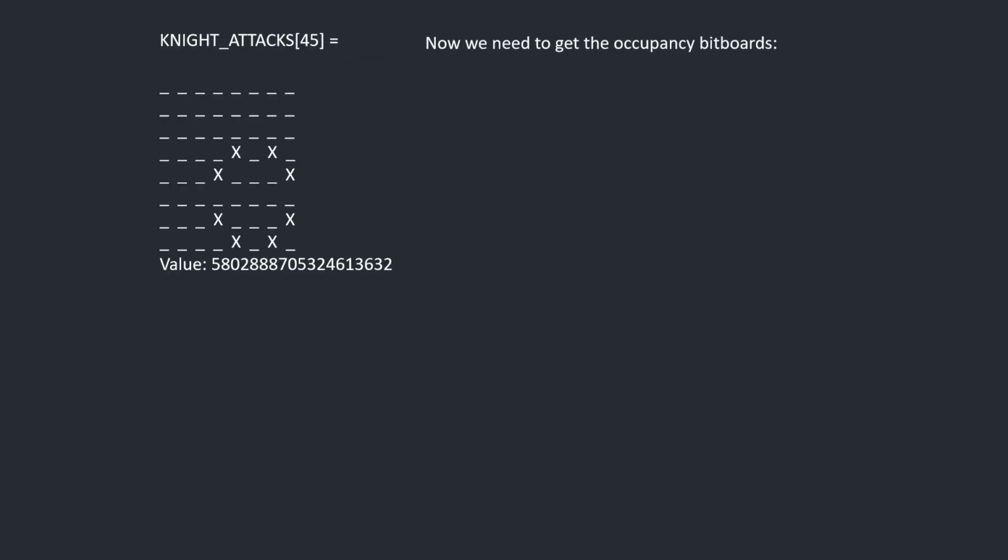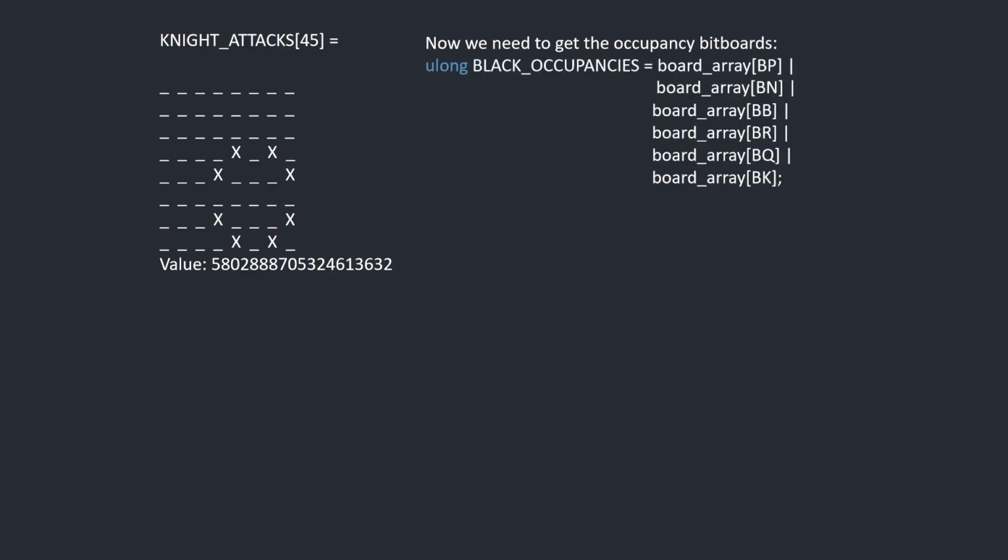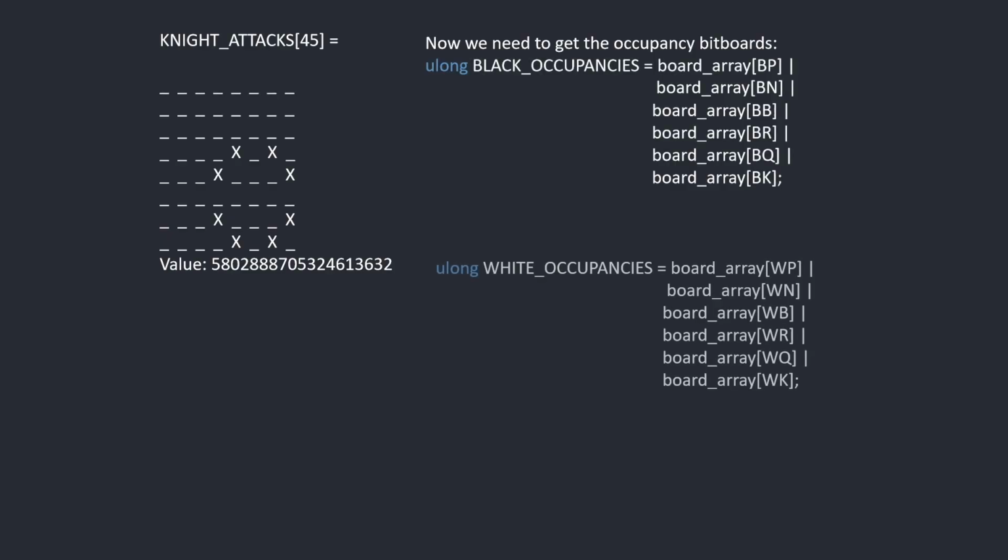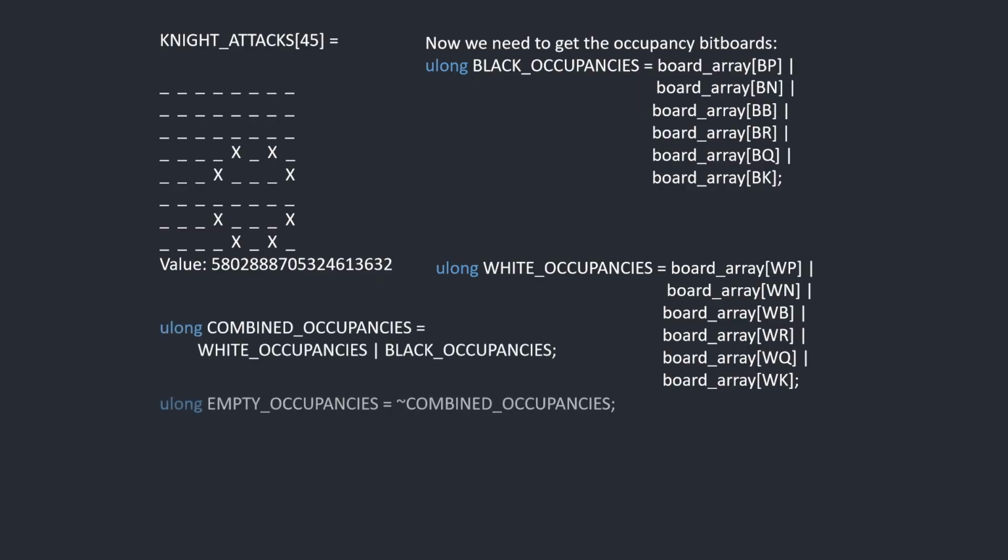But now we have to get the occupancies. Basically, we want to know where the white pieces are, where the black pieces are, where both pieces are, and where the empty squares are. We get the black occupancies by ORing all the black pieces together. We get the white occupancies by ORing all the white pieces together. We get the combined occupancies by ORing them both together. And we get the empty occupancies by using the NOT operator on the combined occupancies. The NOT operator, the squiggly line, will basically invert the bits. So if it's occupied, then we'd want it to be not occupied.